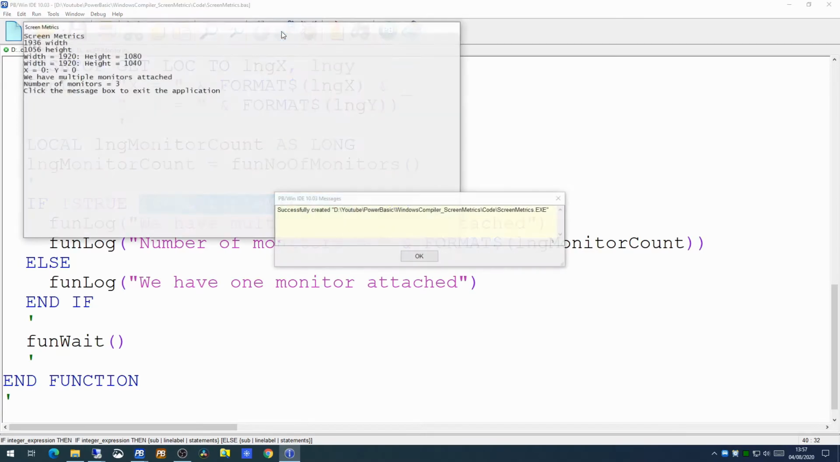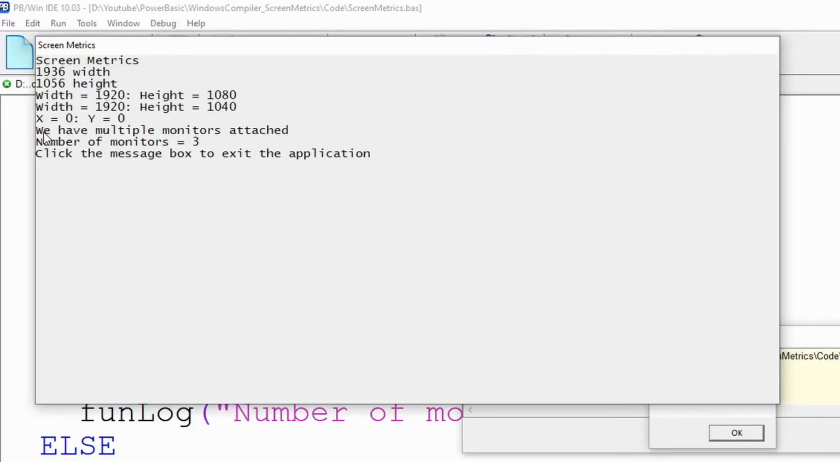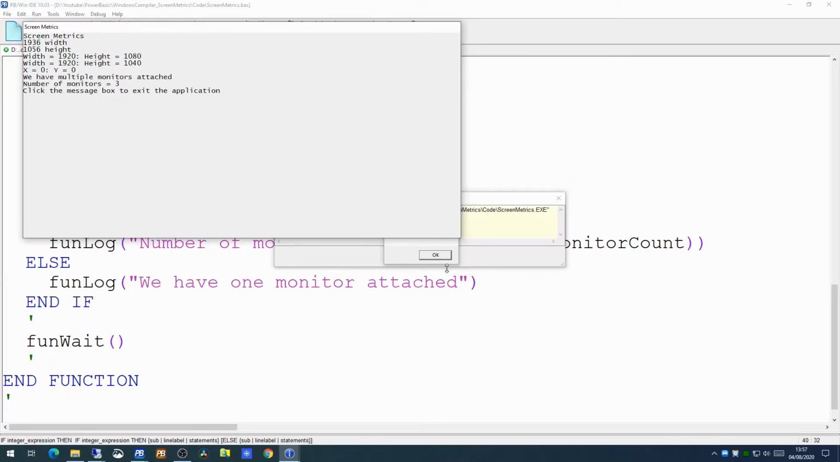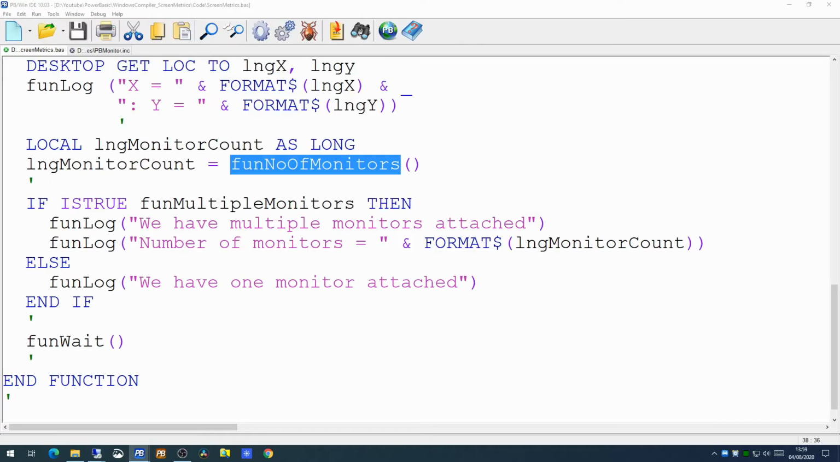So if we run that code now, we'll see it does return the fact that the user has multiple monitors and the number of monitors attached is 3. So if your application can make use of more than one monitor, perhaps displaying the primary information on the first monitor and additional information on the second monitor. However, if the user only has one monitor, then you can handle that in code. So, having determined that we have more than one monitor, can we display the details of each monitor?